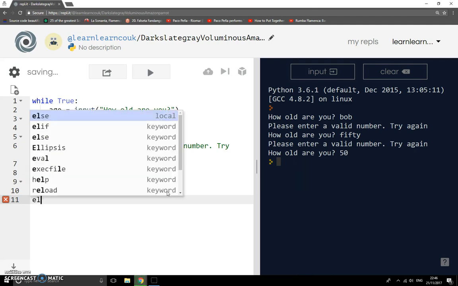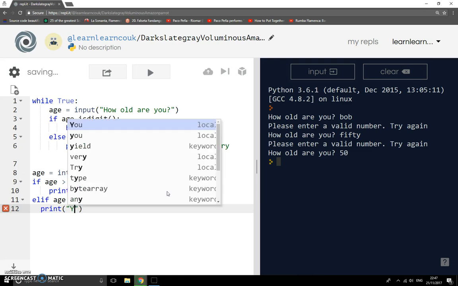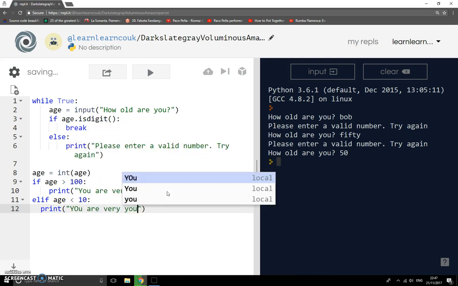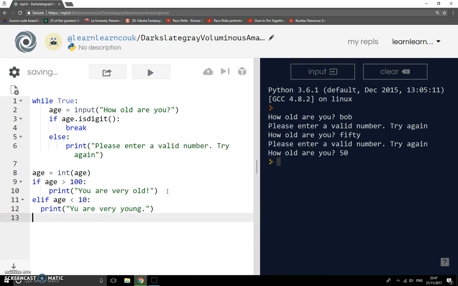In fact, let's just add a few more examples here. So if age is less than 0, and in fact let's do less than 10, print you are very young, and a final one, say you are a normal age. There we go. Else, I would just put bye. There you go. Bye.